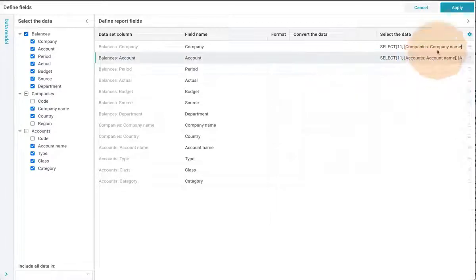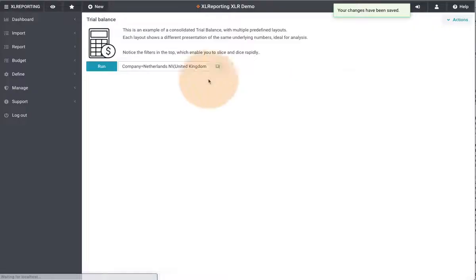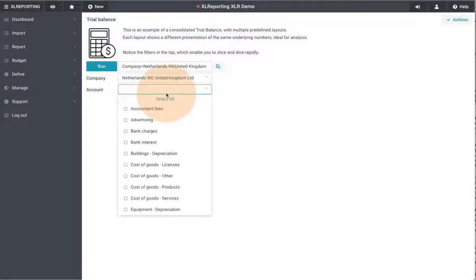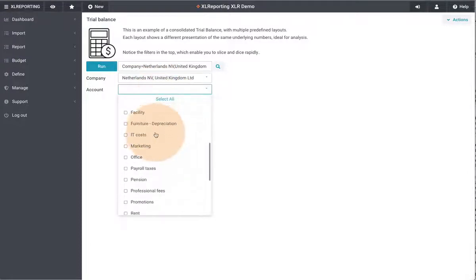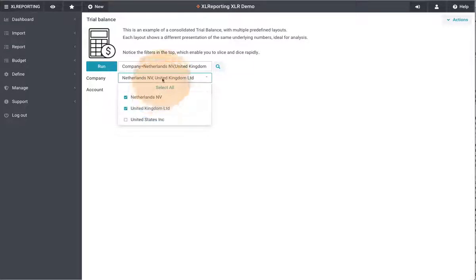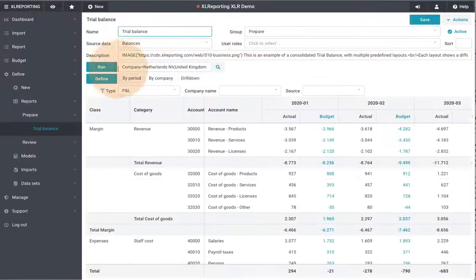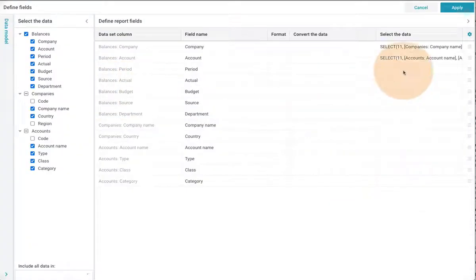So if I run that, and if I save this report and show you how it's visible to the end user, you see that these are only the P&L accounts in our demo data. So the user can select which companies, they can select the accounts they want of a certain type, and that generates the report. Let's go back to define fields. So we accomplished that using just two statements, two functions on two different fields.